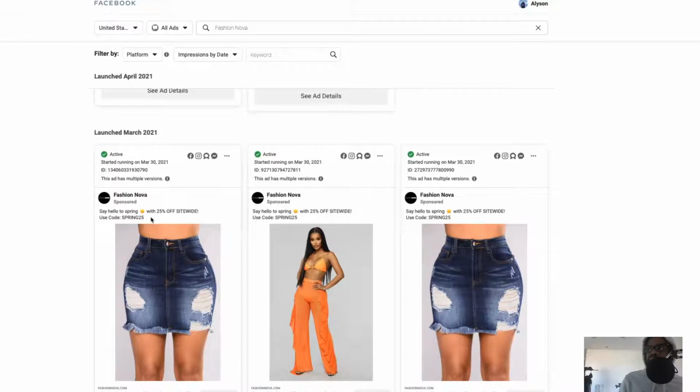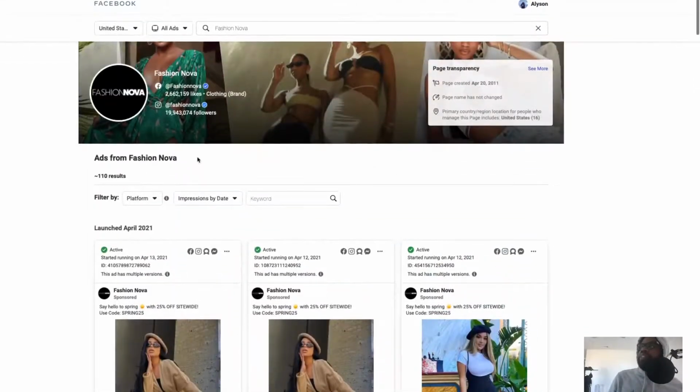Another thing you want to pay attention to when using the Facebook ad library is their copy. Notice most clothing brands, they don't have a lot of detailed copy. It's usually like one line. It says hello to spring, 25% off. So a promo code and a simple one line little deal.